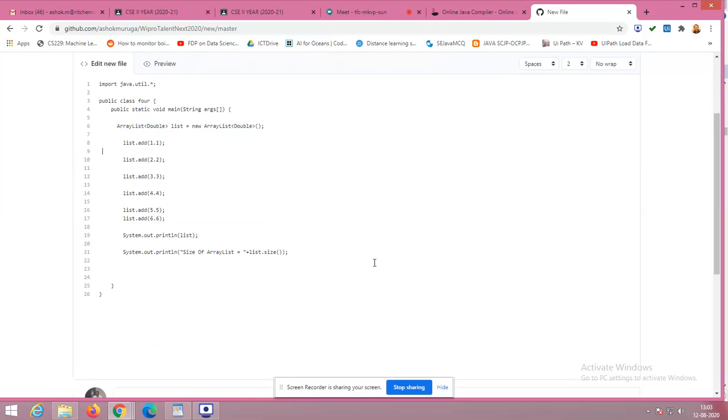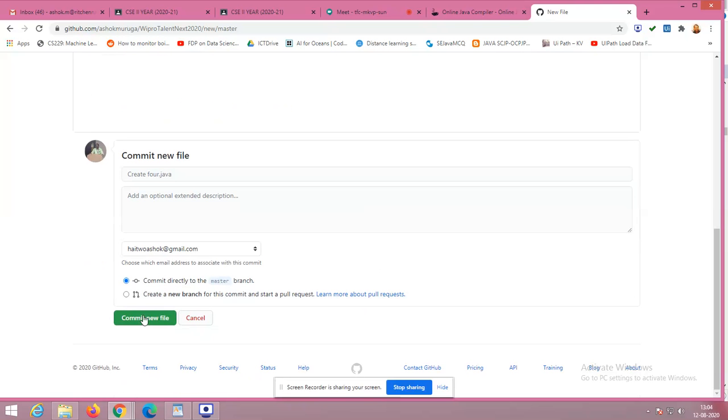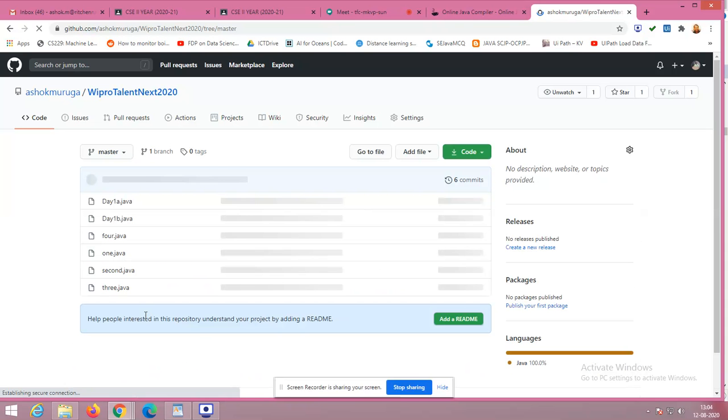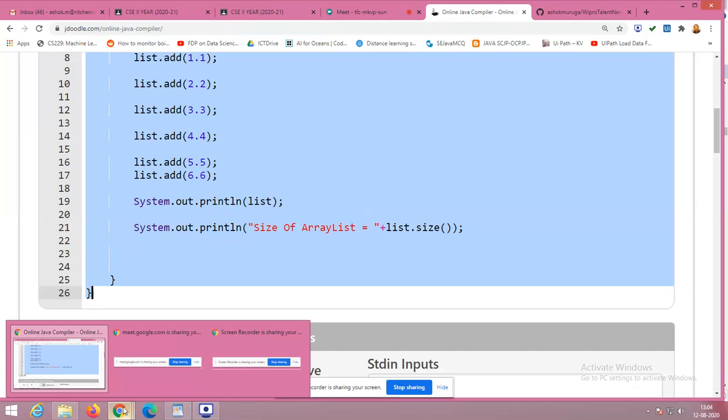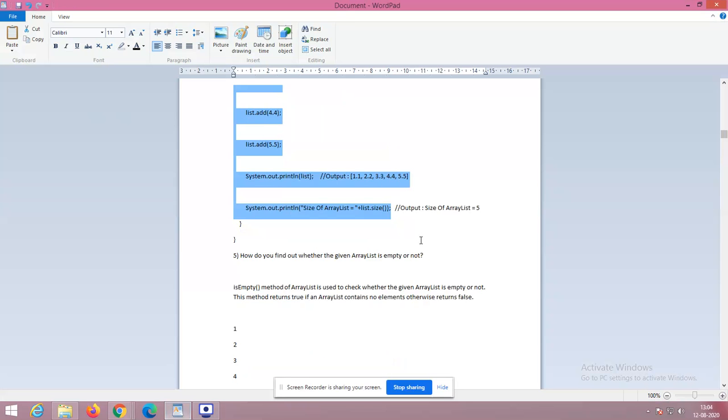So using that, you can practice and store it in GitHub regularly. With practice, you will be able to understand what you have learned. Okay, so 4 programs we have executed, and next, computed the size.